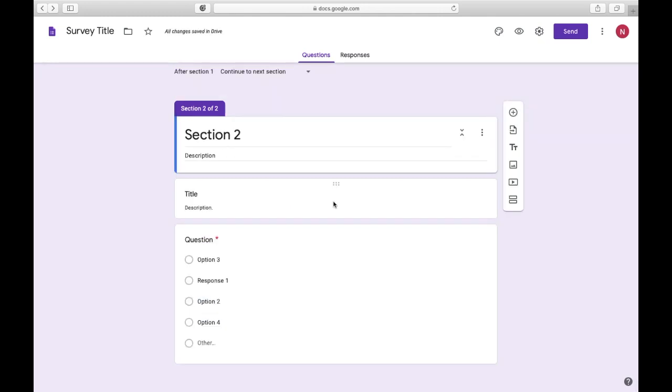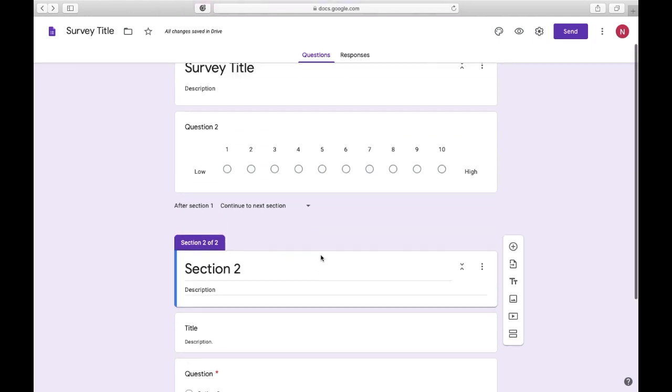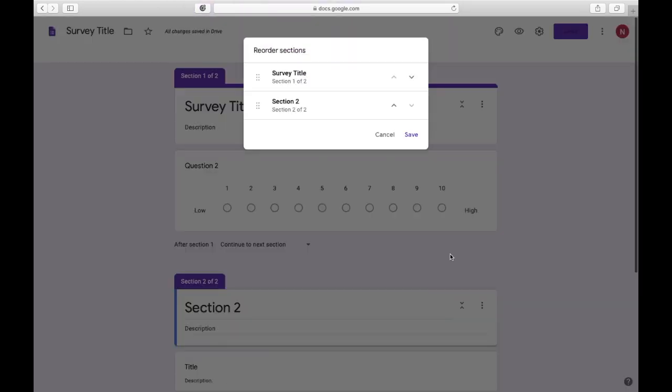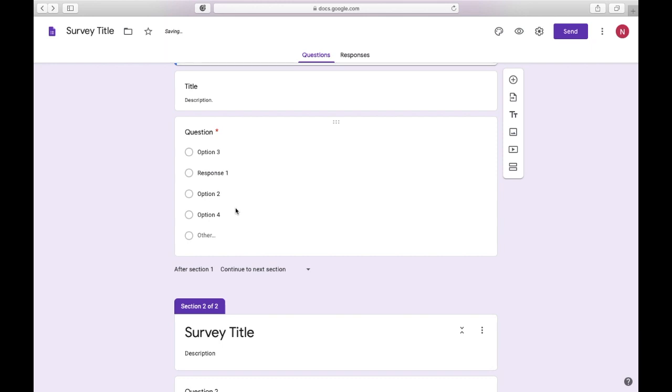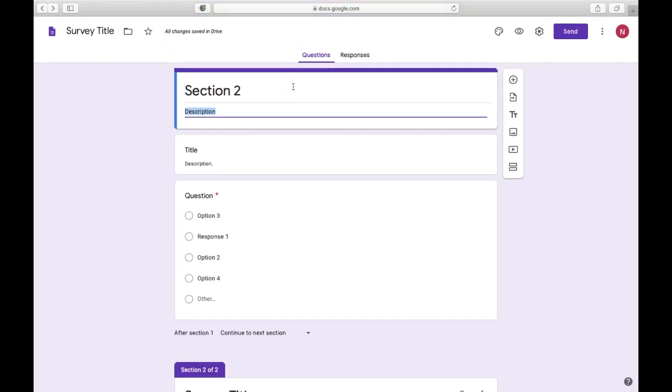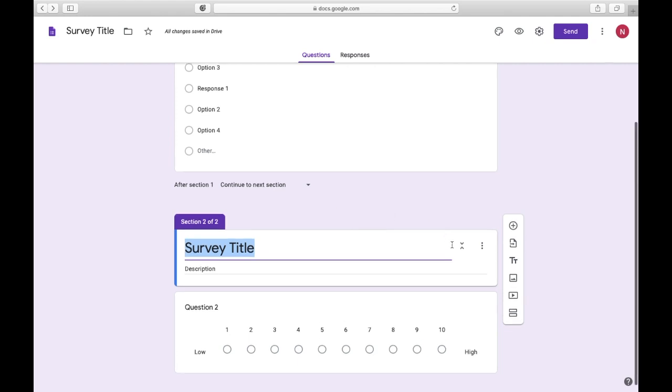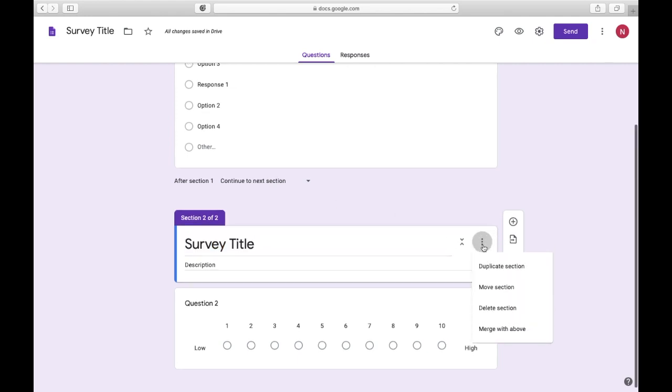With the sections, they actually move quite differently than the other question boxes or title boxes. These sections, by pressing the 3 dots and pressing move section. And as you can see, it gives you this little tab here where you can drag it around like so. And then you simply save it. Some other options you have with regards to sections is when you go to these 3 dots, you can duplicate the section, you can delete the section, or merge with the above.